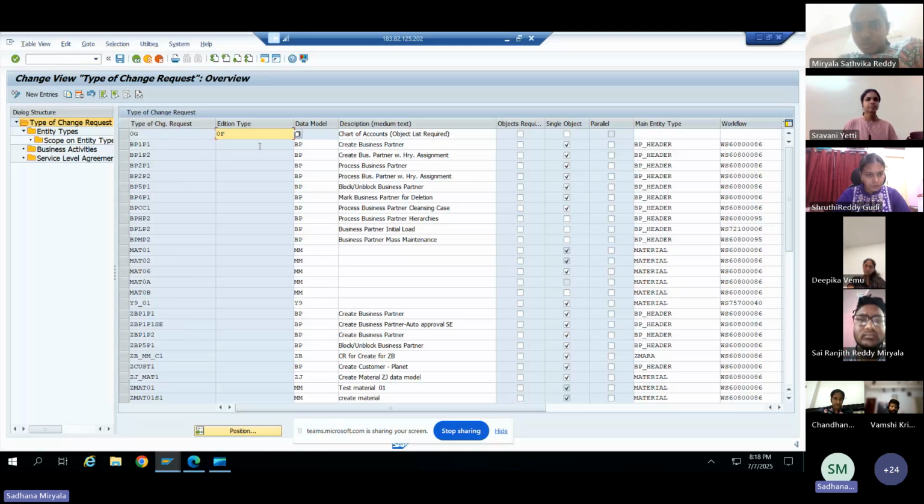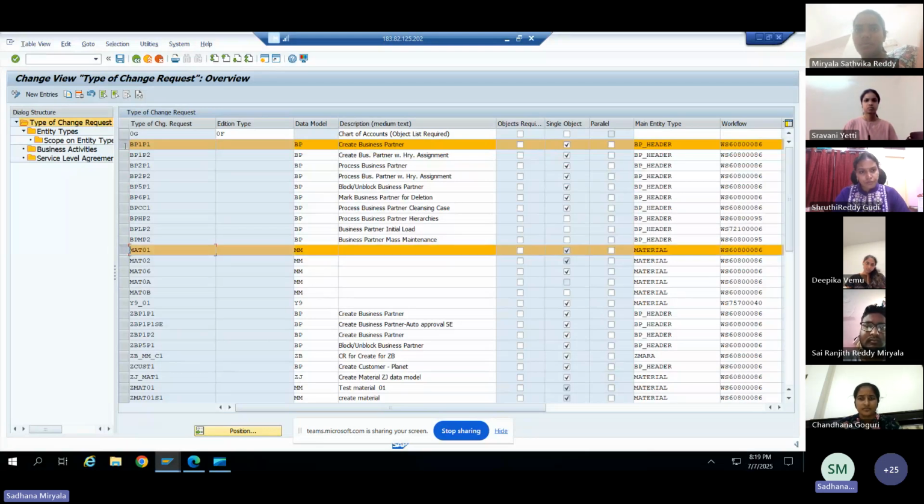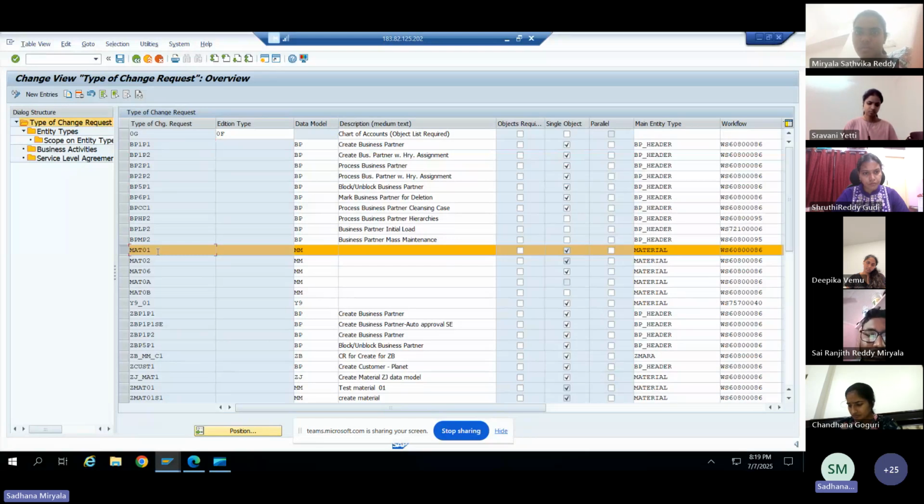So what all do we have for BP? For data model BP, we have these change request types. One is create BP with hierarchy, process means change, block, unblock, like that we'll have different types of change requests. Here for material, as we are mainly discussing material for now, this is the CR type for material. MAT01 is for create, MAT02 is for processing, and like that we have different types of change request.